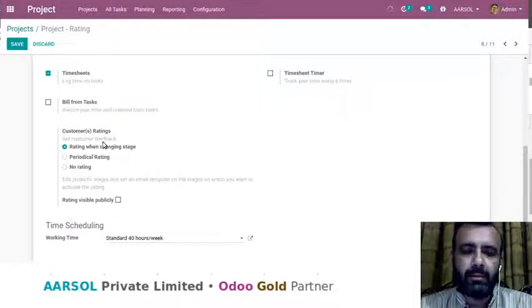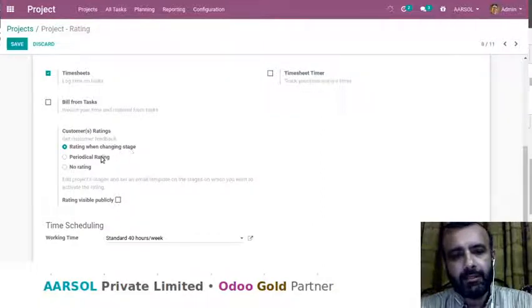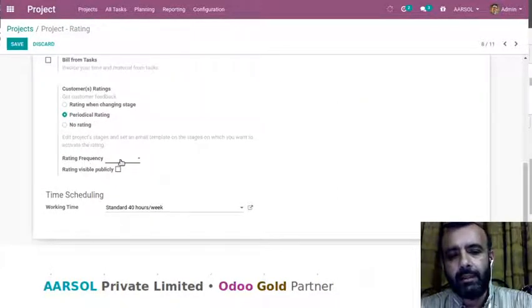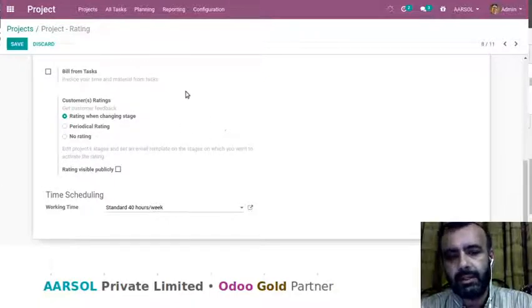To enable, we actually have two different options. The first option is that we want to rate the project whenever there is some change in the stage, or the second option is that we want to hold a periodical rating. For periodical rating, we have to set the frequency, that either we want to rate the project and the tasks on a daily basis, weekly, twice a month, once a month, quarterly, or yearly. But for this video, we will use the option rating when changing stage.